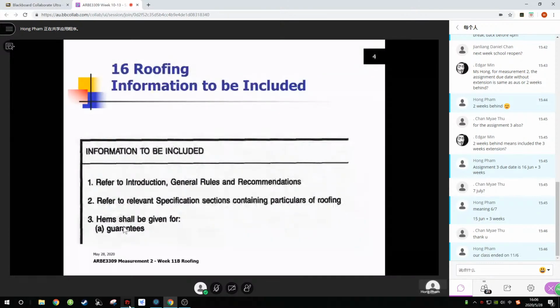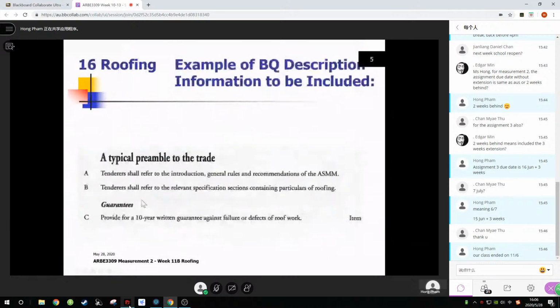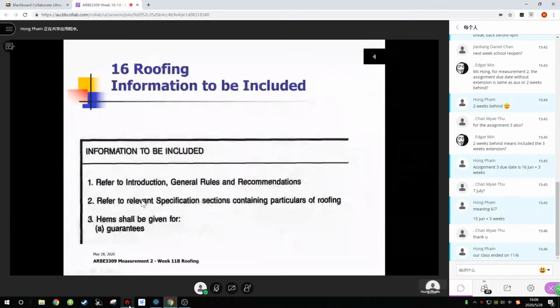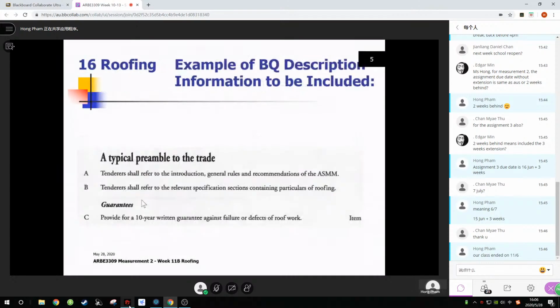Had that leaked in the future, the membrane company would have happily come along and fixed up that square metre of membrane. But we would have had to chop up the tiles and take them out. They would have fixed the membrane for free, then we had the cost of putting the tiles back. So just be careful of that with guarantees.